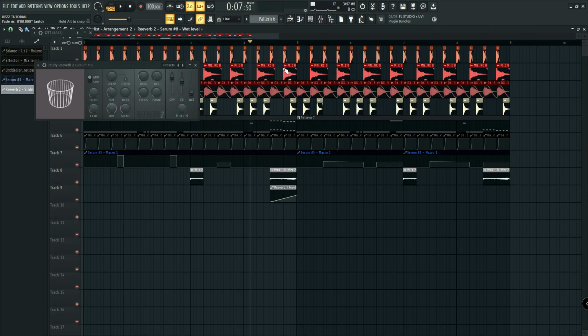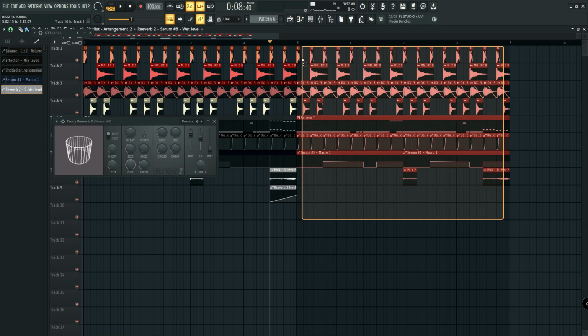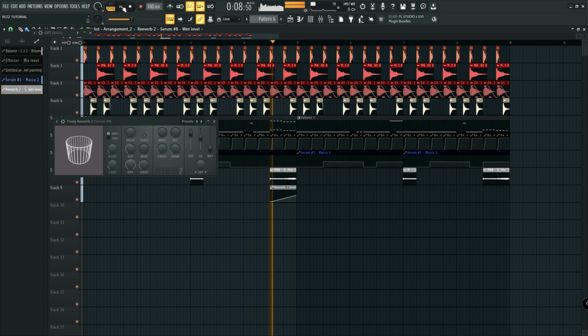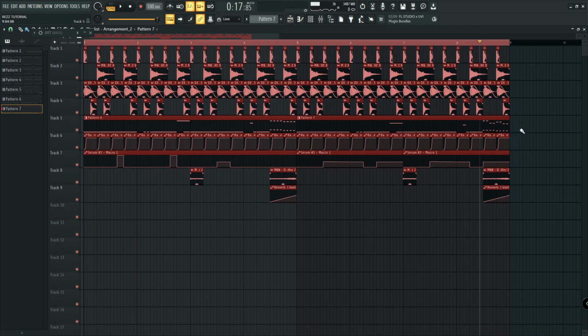So I thought it might be cool to add automation to the reverb on top of that saw, so that way it impacts heavier on this half of the drop. So we could hear what that sounds like. That sounds a lot better. So I think that's going to be pretty much it.